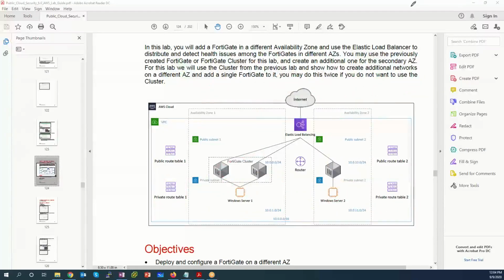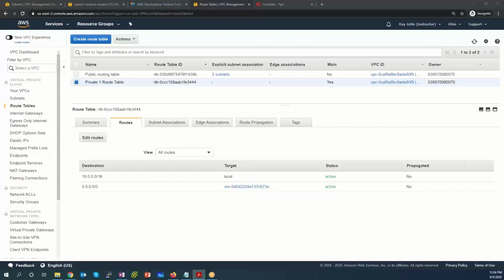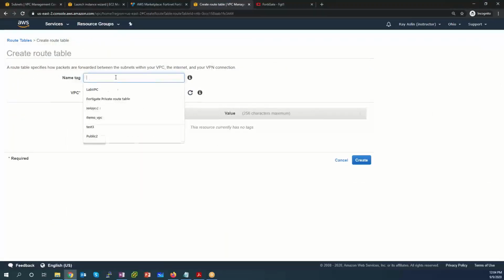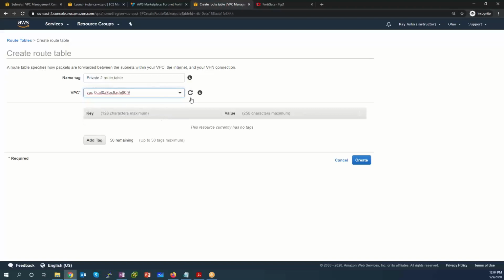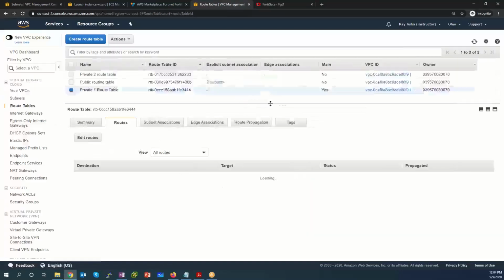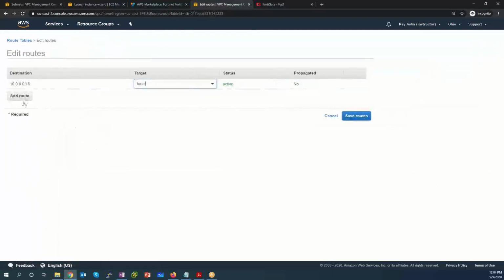All the drawings, go back to a normal mouse. Let's create a new routing table. Let's call it private 2 route table. It's going to be for the VPC that we have been using. Click create. There's our routing table. Let's go up to private 2 route table. Let's edit its routes.